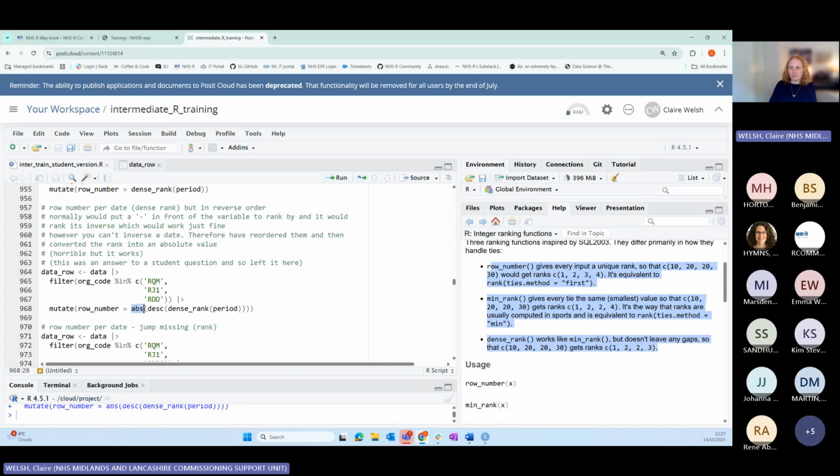So I've shown you abs and desc as well, based on dense rank, and they work in other places. Obviously, descending can work on numbers. If you give it a vector of strings, it'll arrange them in descending order of the alphabet, etc. And like I said, absolute is an absolute value, so it should only work on numeric elements.